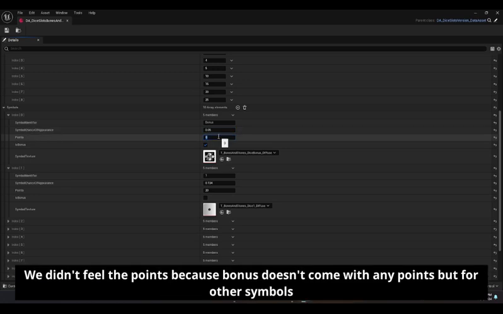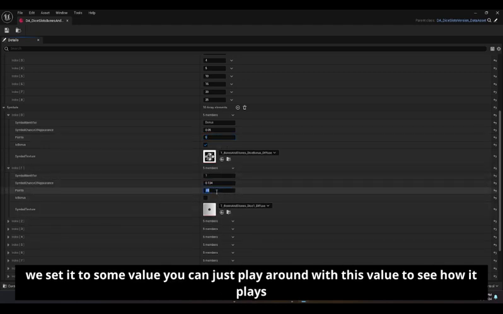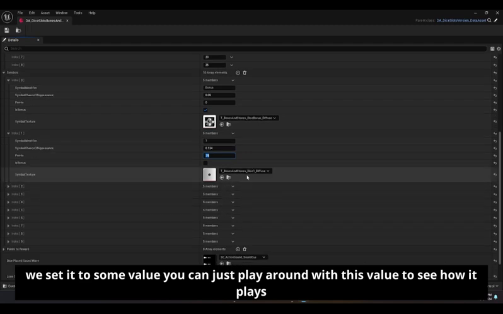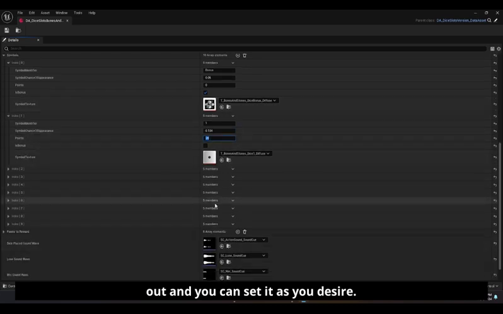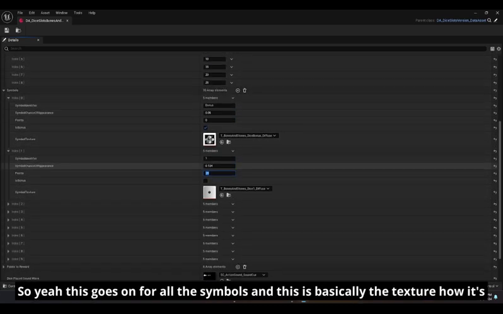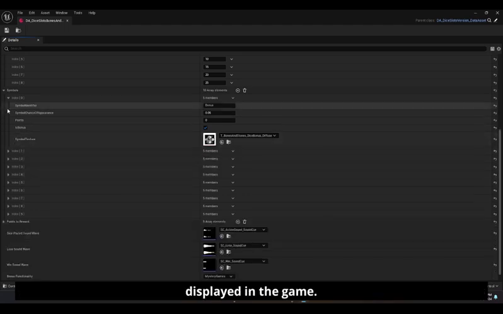We didn't fill the points because bonus doesn't come with any points, but for other symbols we set it to some value. You can just play around with this value to see how it plays out, and you can set it as you desire. So yeah, this goes on for all the symbols, and this is basically the texture, how it's displayed in the game.